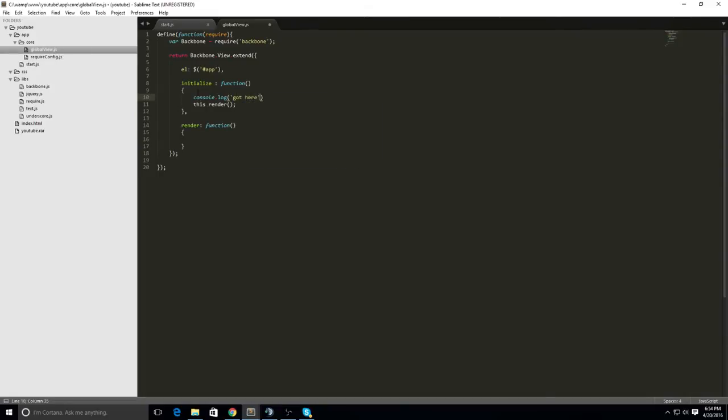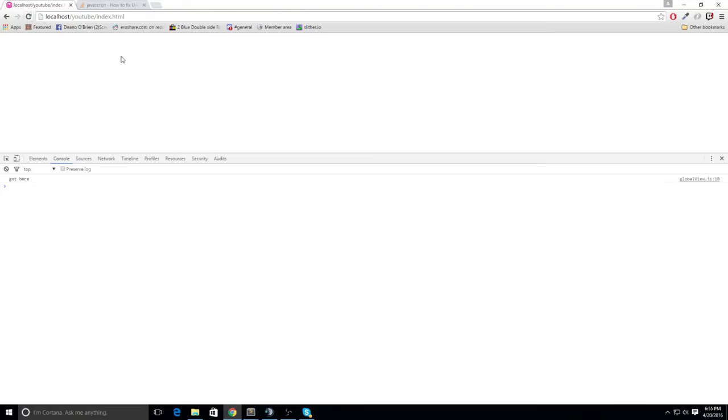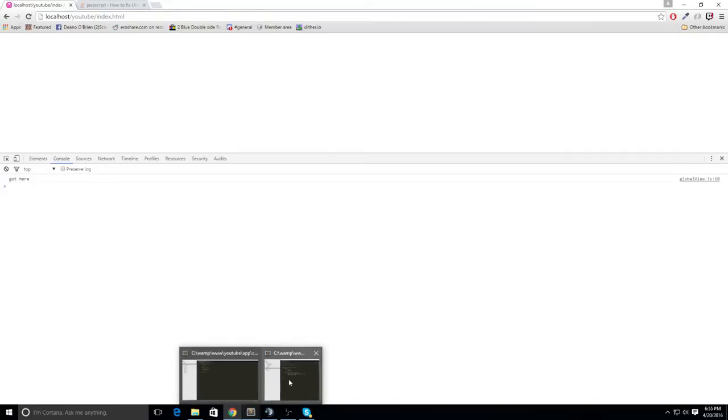I haven't actually tested this yet, so if we find bugs, we're going to fix them together, no matter how long it takes. I can be sometimes quite slow at trying to fix things, but I'll try and go as fast as I can. So console log got here, so we're going to refresh. We got here, which is great.